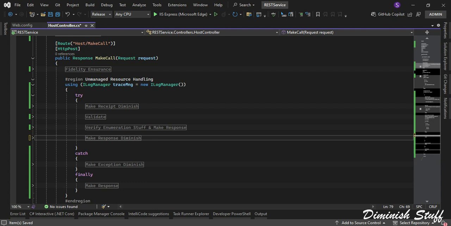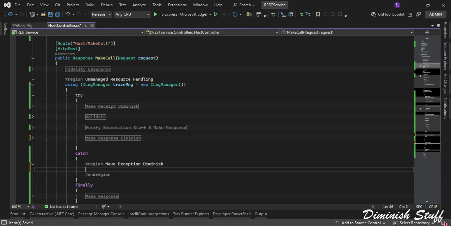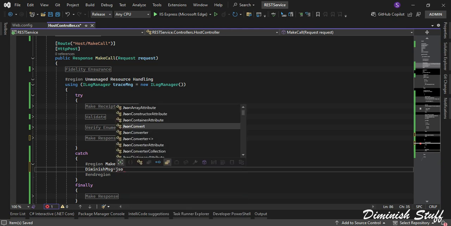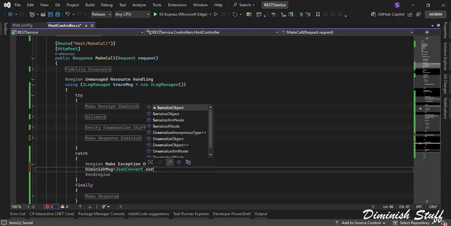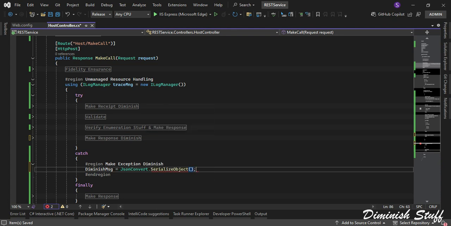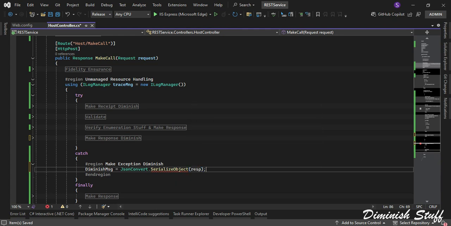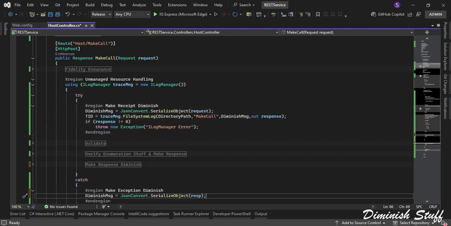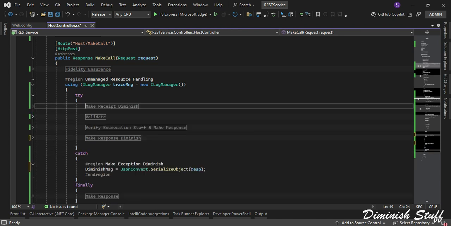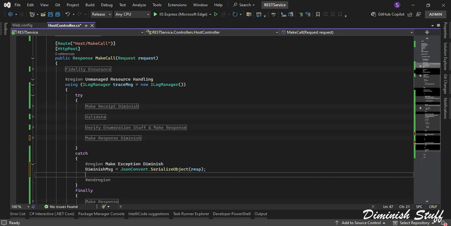So the next thing that we are going to have is some make exception diminish that we have instantiated intentionally. So I will be just instantiating it with some JSON convert serialization object that we are expecting in my response. At this point of time, I will be expecting response. So that's it for the response. So at first level we have received that TID, so we will be just moving with that TID. Anytime we need to utilize, we can utilize it.